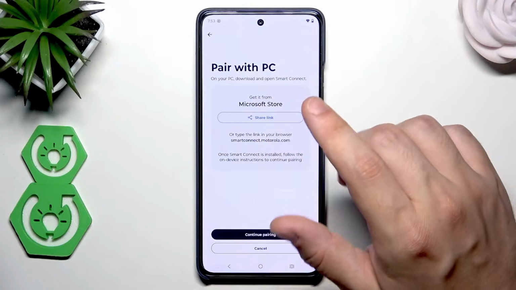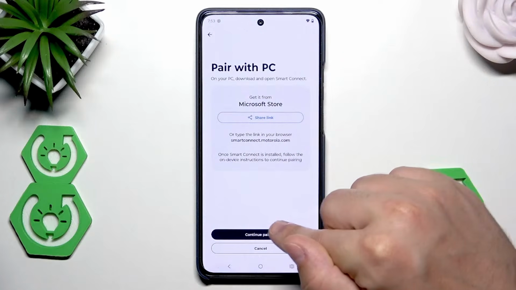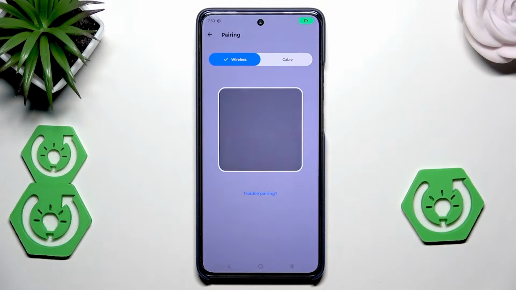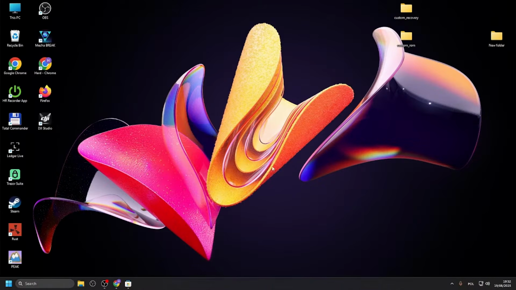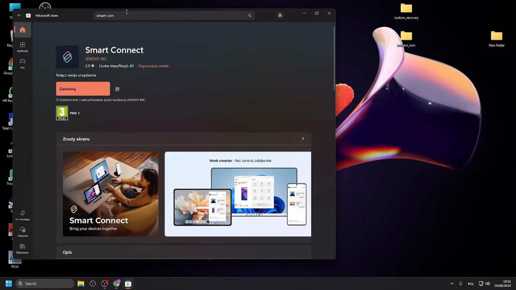Now we need to get the Smart Connect from the link or get into that page, but also we can download it from the Play Store. Click on Continue Pairing, and now I'll show you where to download this app on your PC, and I'll show you the further steps, so give me a second. Okay, so now we are on the PC. Open up the Microsoft Store, type Smart Connect, and in here we can install the Smart Connect app. Okay, it's being installed, so let's wait.